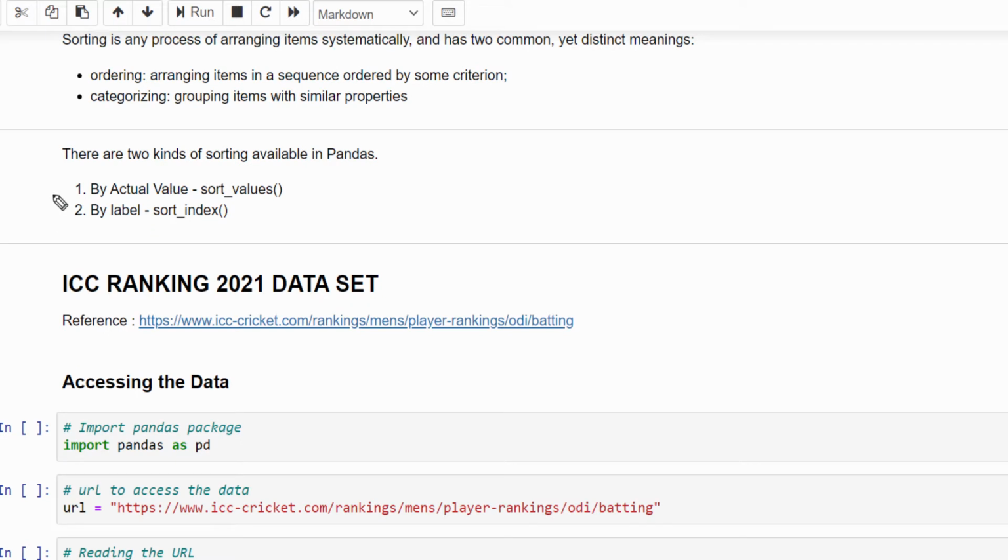Then we are able to achieve the sorting using two methods. The first method, sort values, and the second method, sort index. In real time scenarios, we use sort values a lot, but for knowledge purposes, we will learn sort index also.